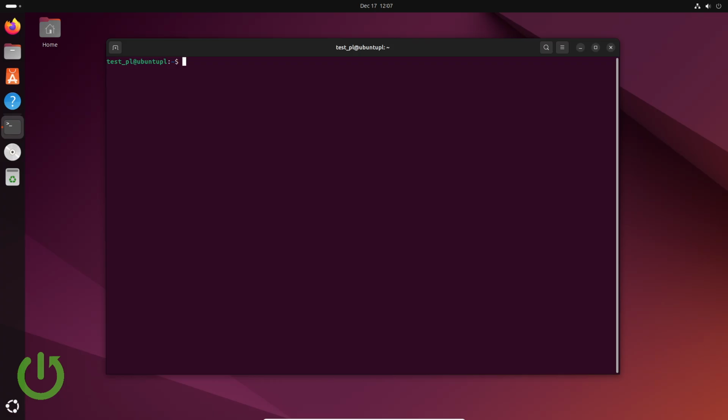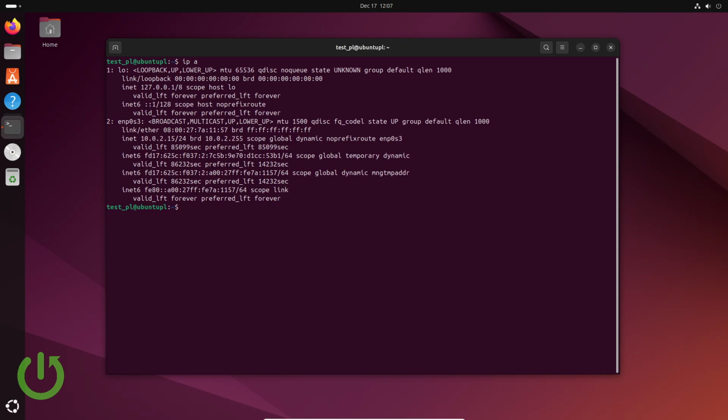First of all, we need to know our IP address. So I will use the command ip a, and my IP address is right here. It's 10.0.2.15 with subnet mask 24.